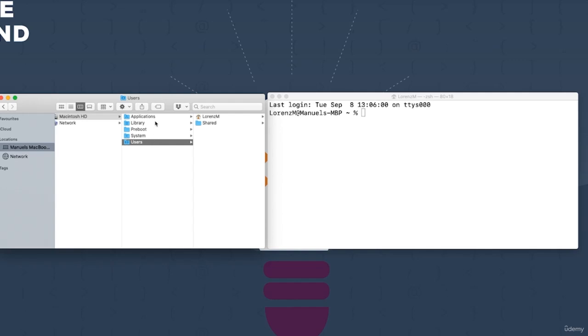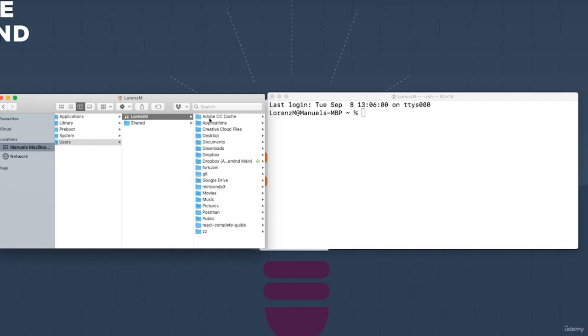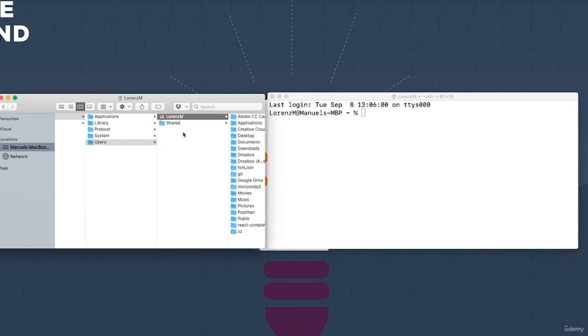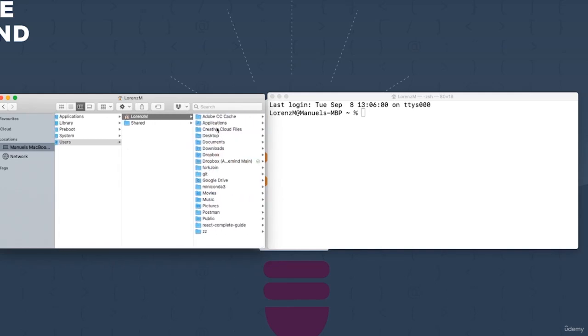The first level right here is the root directory, and with the users folder, we get access to our users directory. Here you can see the users you have on your machine. In my case, I only have myself as a user. If I select this user, then I'm in my so-called home directory. So these are three things to keep in mind: you have the root directory, you have the users directory, and you have that home directory. Why is this important for us?